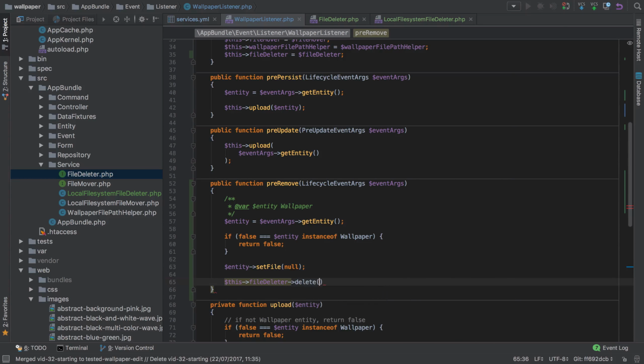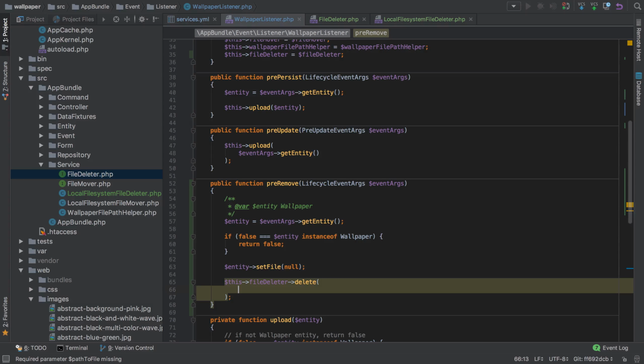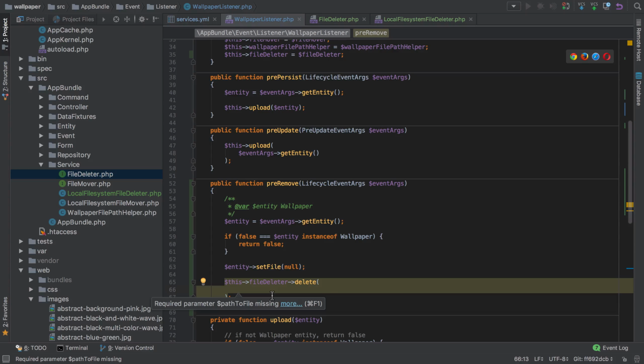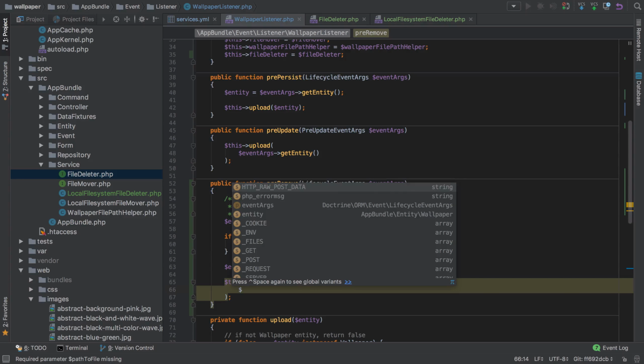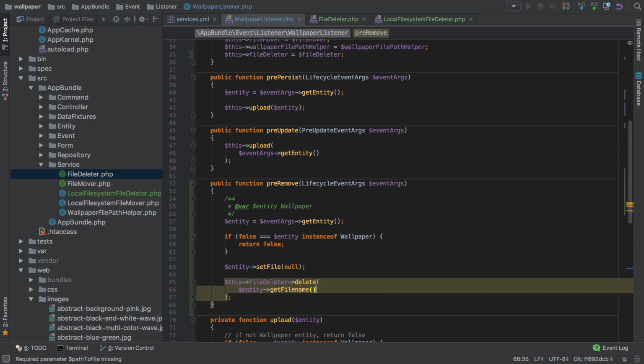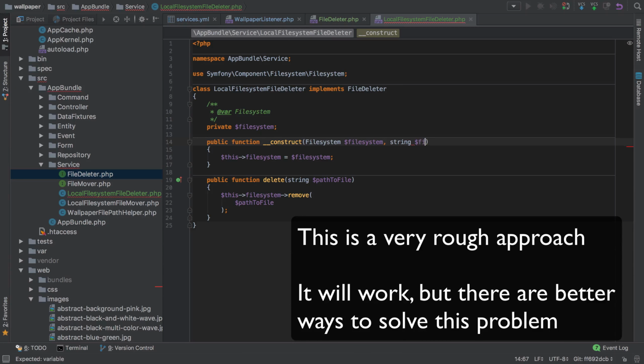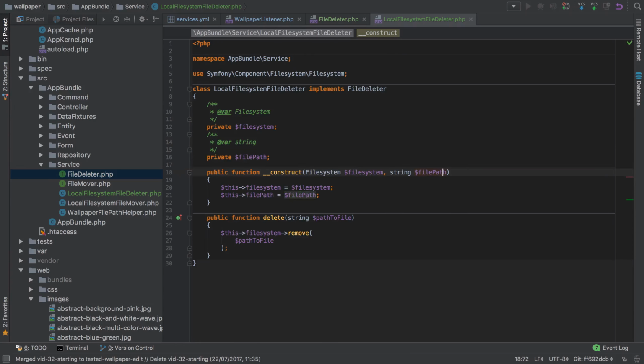And so now inside pre-remove, we're going to say this file deleter delete, and then we need to pass in some path to the file. Now this is what I was saying a little bit earlier. Our local file system file deleter is expecting to be given the full path on disk, and we don't want that concept spilling out into our wallpaper listener. So for the moment, we'll just get from the entity just the file name, and then inside our local file system file deleter, we'll also inject a string, which will be the file path on disk. So again, I'm just going to alt and return on that, set these fields up.